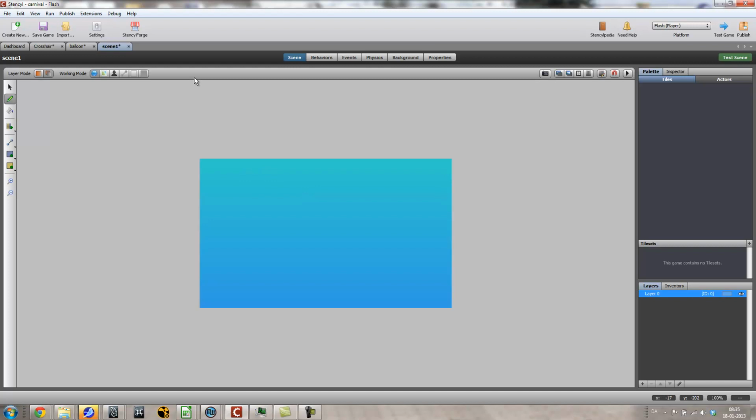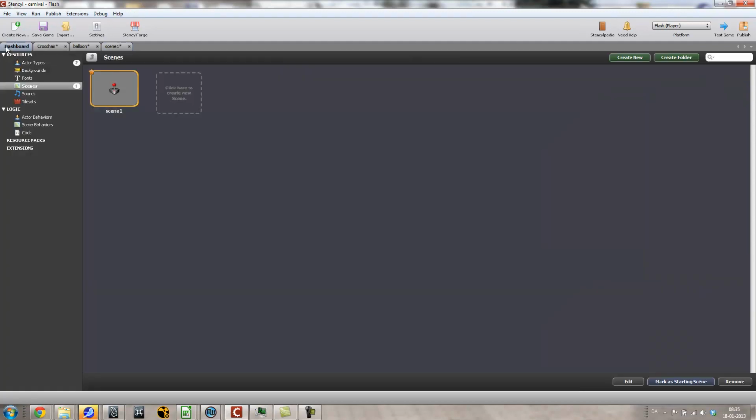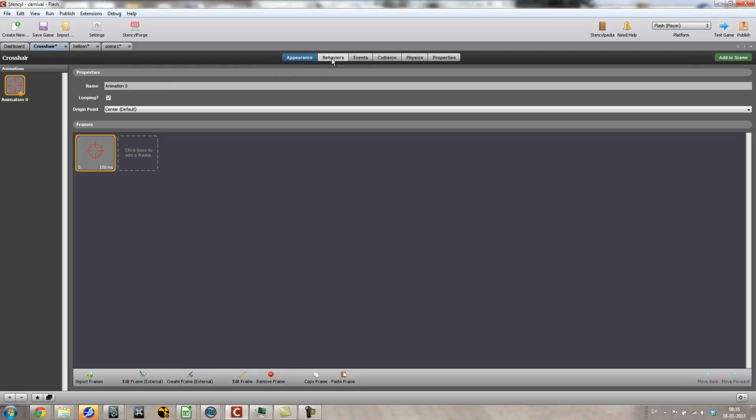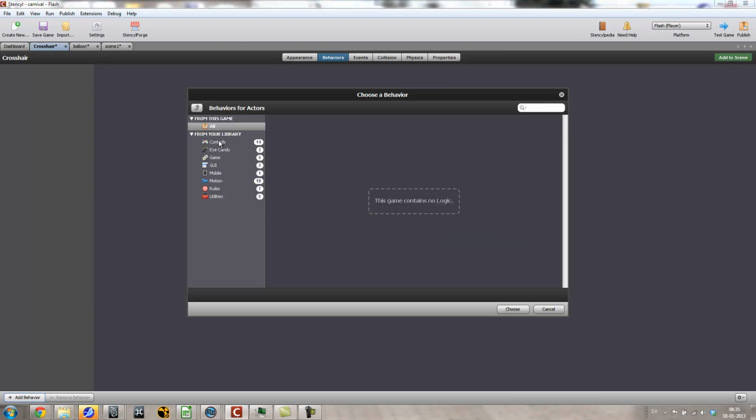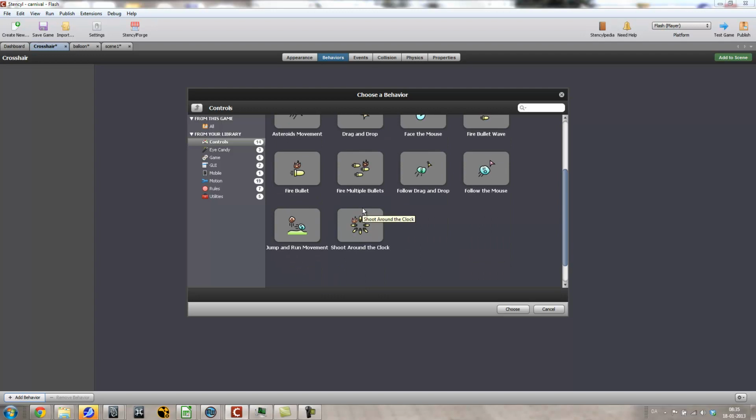Then what I do is I add my crosshair to the scene. So I go to actors, and I click the crosshair, and I just place it in here somewhere, like so. And then I go back to my actor types and I grab my crosshair, and I can add a behavior to this thing, either here or down here. And there's one called follows mouse. There we go.